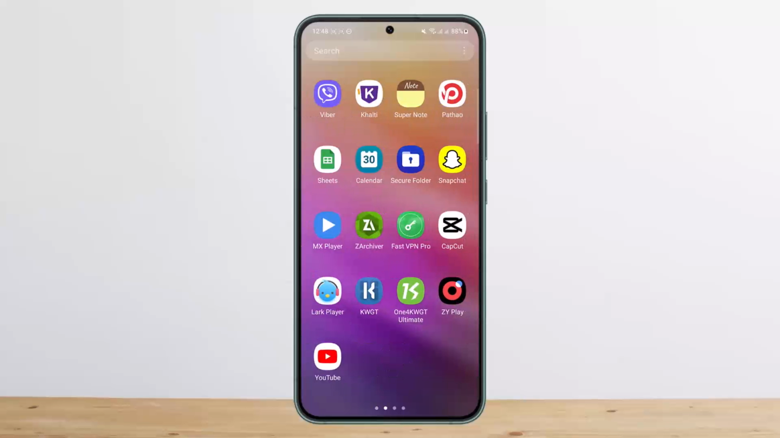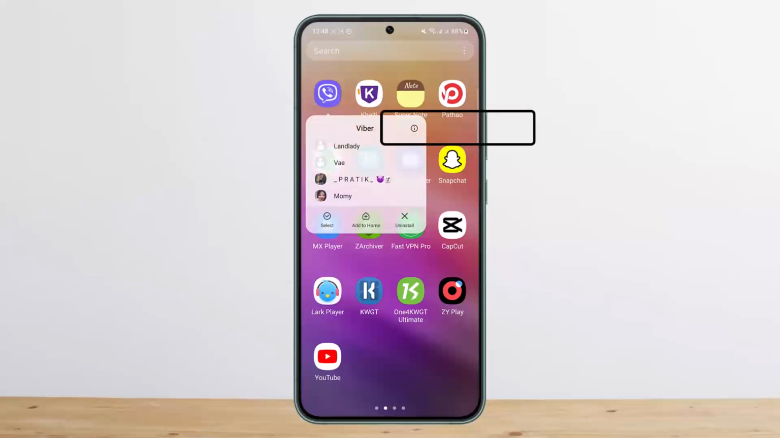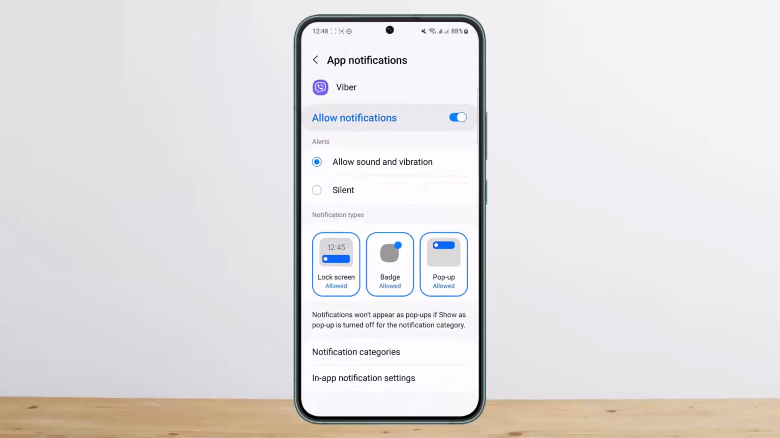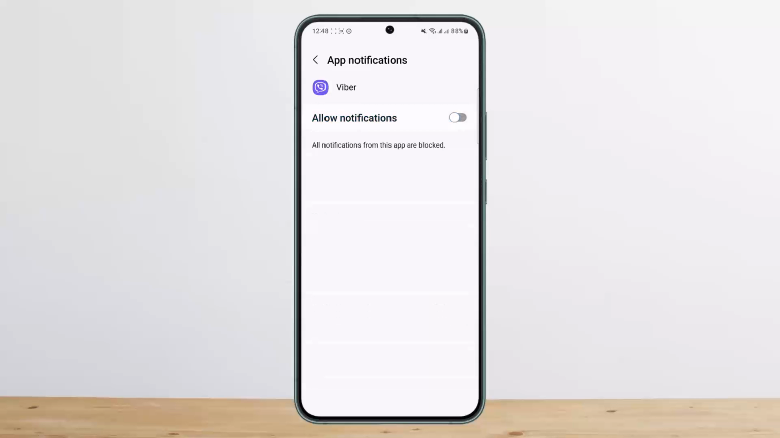ahead and search for the Viber widget from your apps. So what you want to do is tap and hold on that Viber icon and then tap on the eye icon that you see there. Once you tap on it, you'll be headed into app info. Here under notifications, simply tap on the notifications option and you can see notification is allowed. You're going to simply disable it and all the notifications will be turned off. So this way you can turn off notifications on Viber.